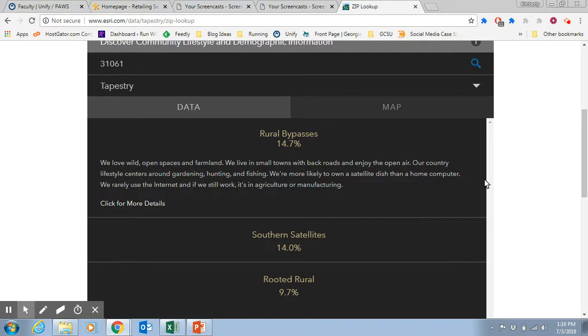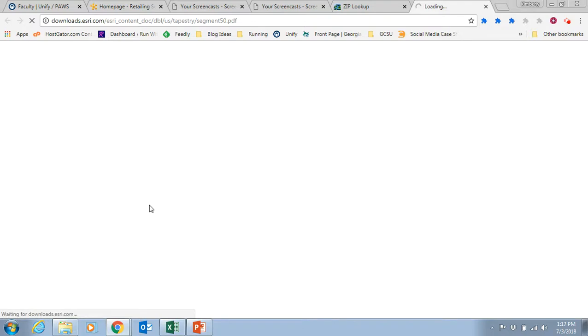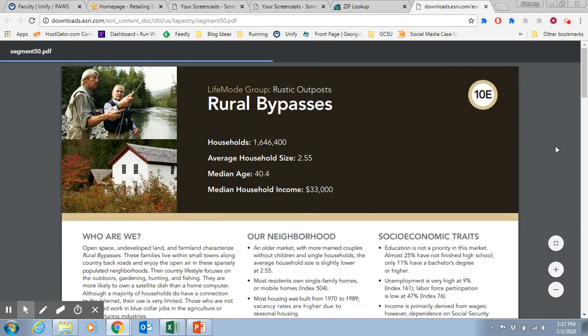If you read that, it says, "We love wild open spaces and farmland. We live in small towns with back roads. Our country lifestyle centers around gardening, hunting, and fishing. We're more likely to own a satellite dish than a computer. We rarely use internet, and if we still work, it's in agriculture or manufacturing." That's pretty descriptive of the Milledgeville area. And if you're interested, you can pull down a PDF, and I'm loading that up here now, that gives you further detail on the people that live in Milledgeville.